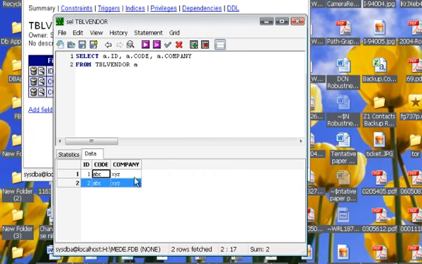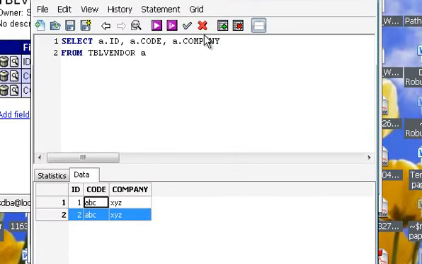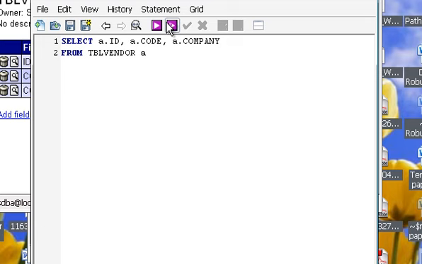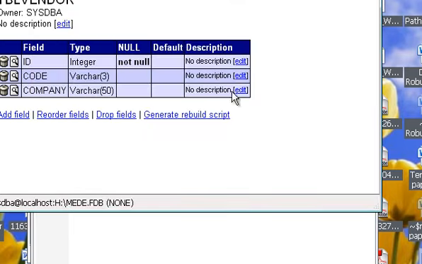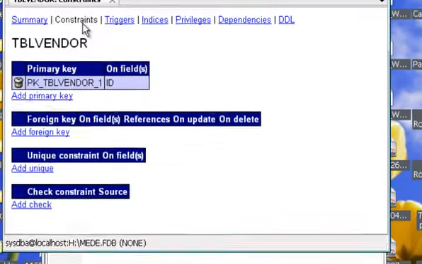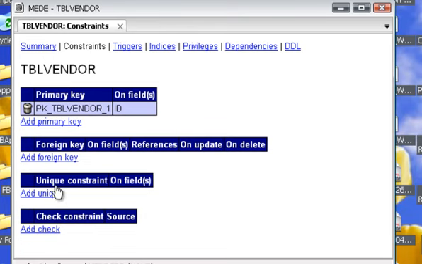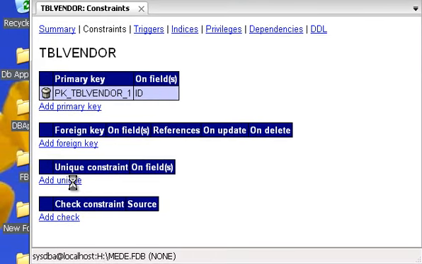It's very easy to delete a field or edit a field in Firebird. Just select the row that you want to delete and click here, delete rows, and the rows will be deleted, and when you commit, the rows will get deleted. So if you see now we only have one row. Let's now create a constraint. Uniqueness can be defined using a constraint, and you can see here add unique. Click on add unique.